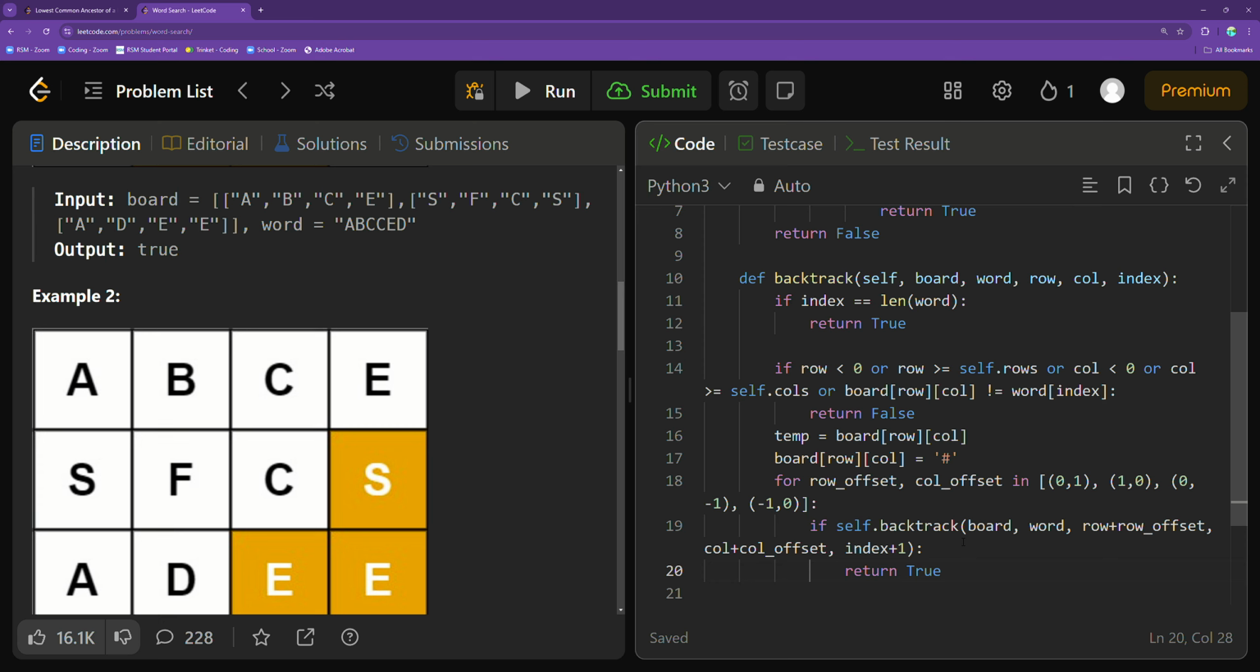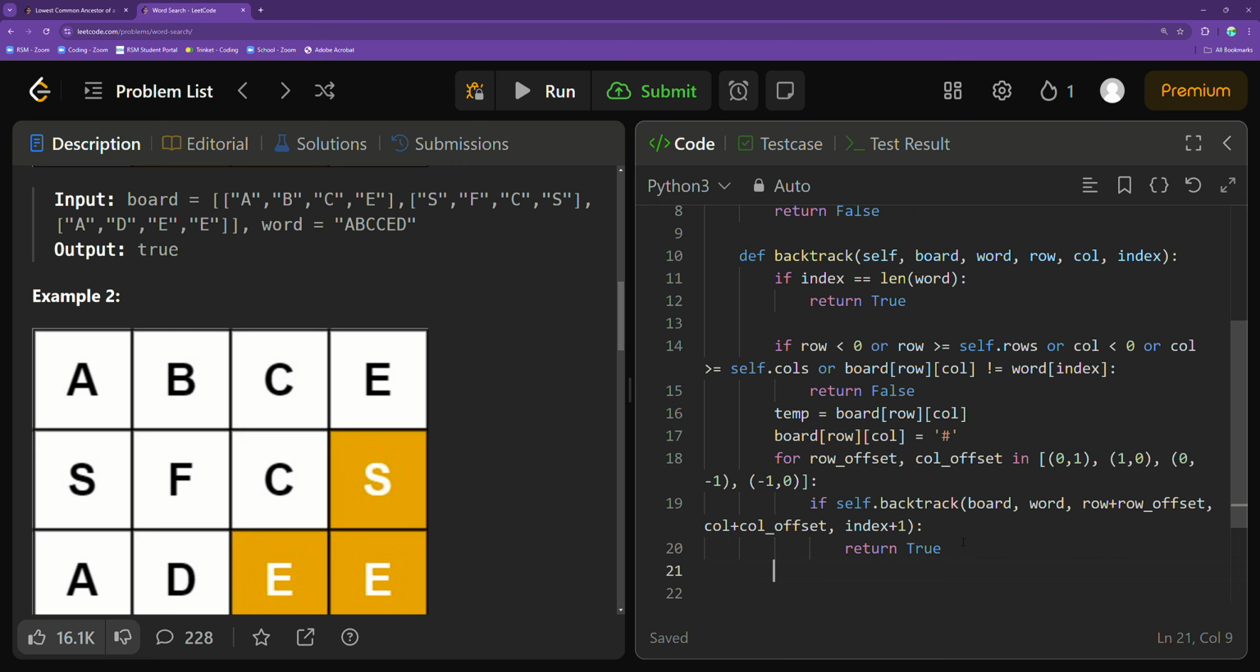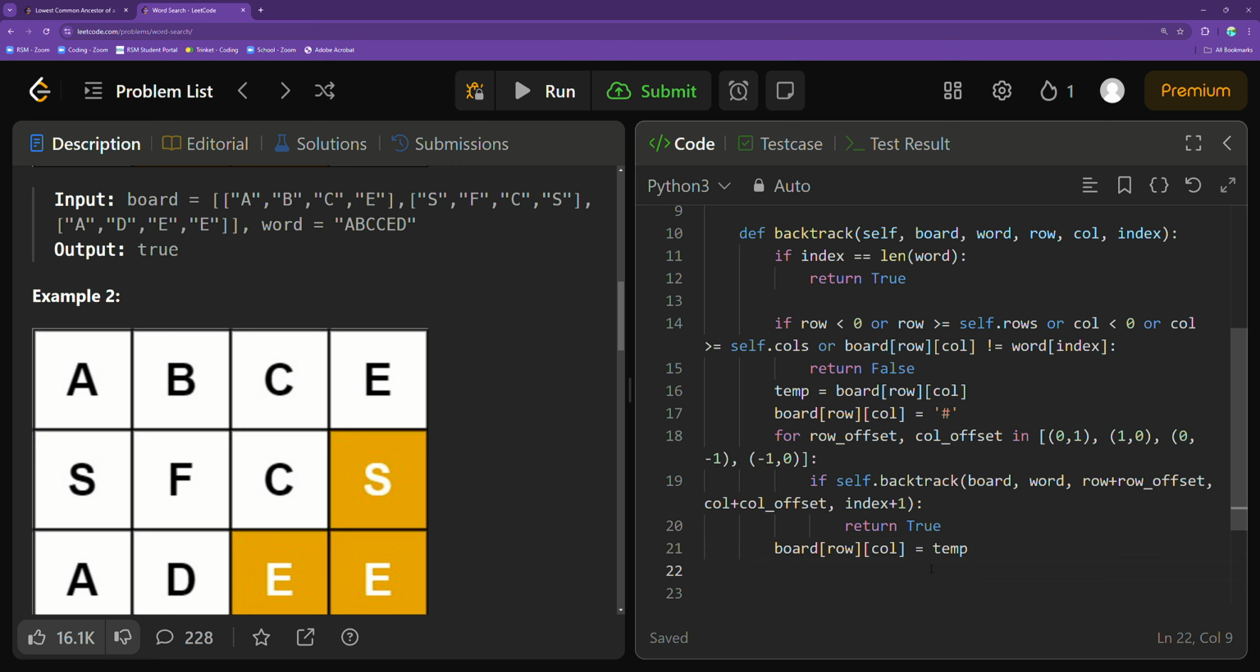Of course, once we've done that, once we exit this for loop, we can reset our board at index row, index column, or basically the cell value in this case, from our hashtag back to our temporary variable. And that's literally the entire use case of the temporary variable, to temporarily store every single cell value for board at index row, index column. And once I've done that, I can return false, otherwise if this doesn't return true.